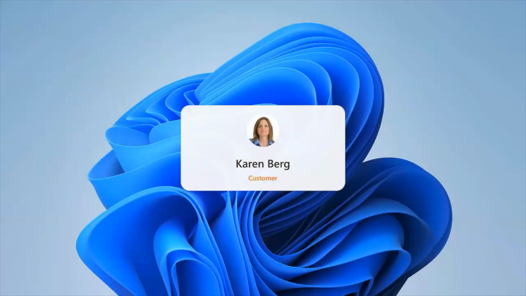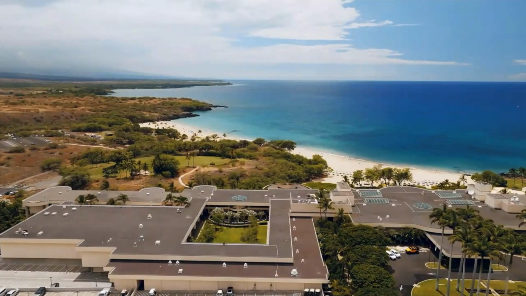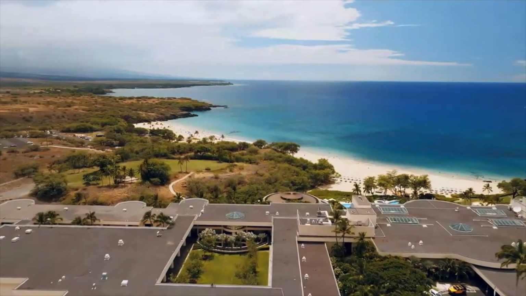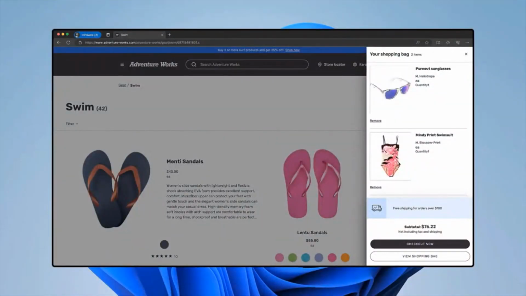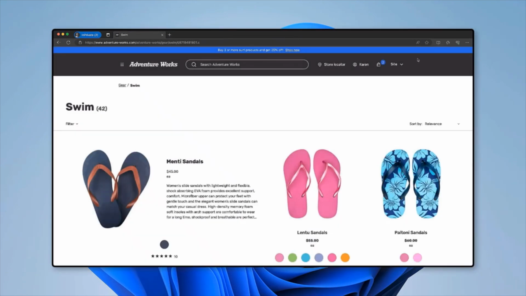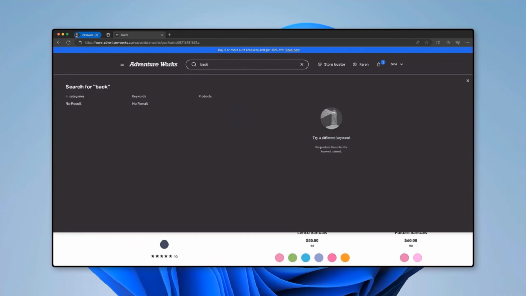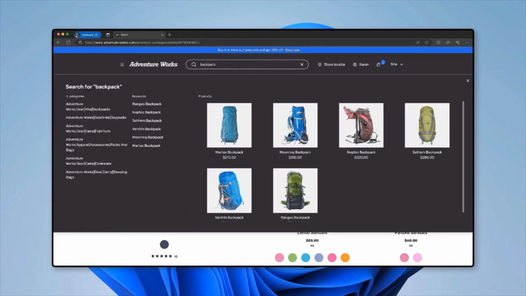Meet Karen, who is at her home in Seattle preparing for her big trip to Hawaii. She and her husband can't wait to set off, but she still needs to pick up a few items that will make the trip even better. While shopping on the AdventureWorks website, Karen finds a new swimsuit and a pair of sunglasses that are just what she is looking for. With lots of day trips planned for the beaches and volcanoes of Hawaii, Karen will need a new backpack to carry her gear.